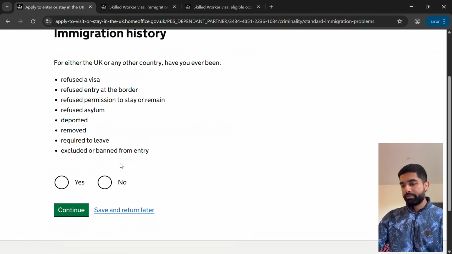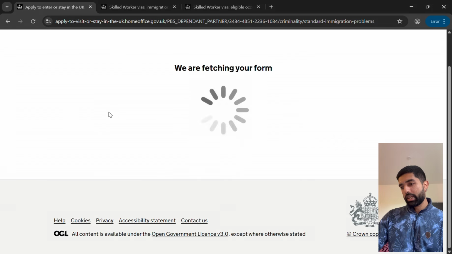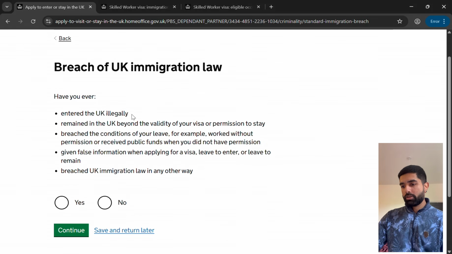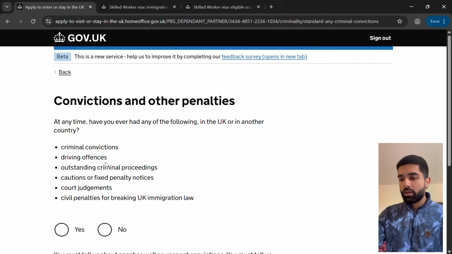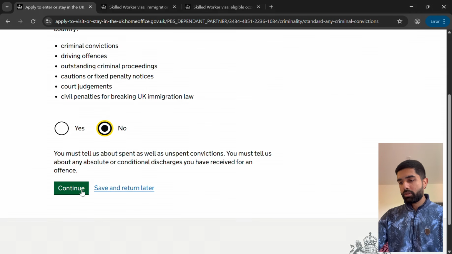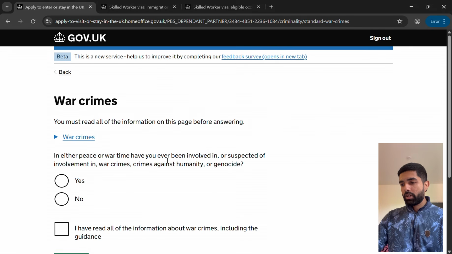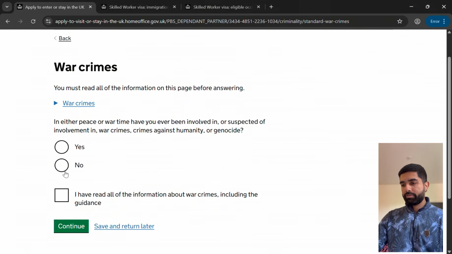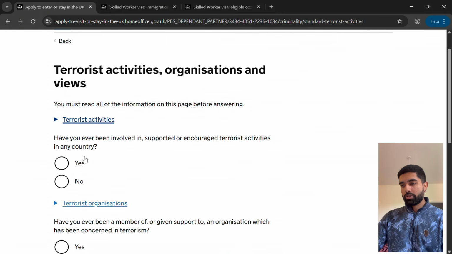Next, criminality. Please read through all this. If you find any of this true, you have to put as yes or no. For my case is no. Have you ever entered the UK illegally? Read through. If you have breached any UK law, you have to put it as yes, then give more explanation about what has happened. For my case is no. Continue. Any convictions or anything? No. Like I said, please read through before you answer these questions.